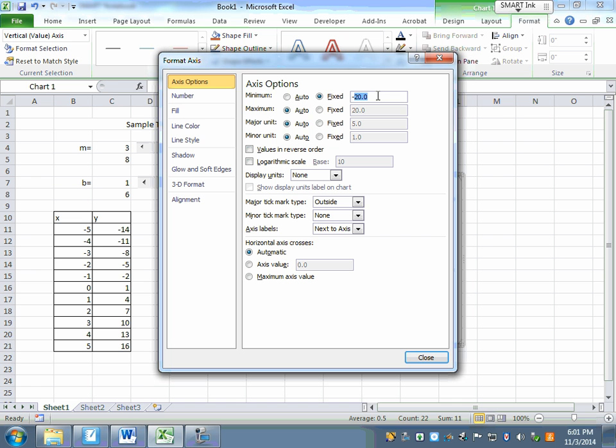Now, how do you want to count? What's your major unit going to be? If it's from -30 to 30, you probably don't want 1, right? 5 is good, right? And the minor doesn't matter, we're not going to show it. And the same, axis value is at 0. And click close. So now if I'm changing the slider, notice how the axis doesn't change, but the line does change. So it's much easier to observe what's going on, right?